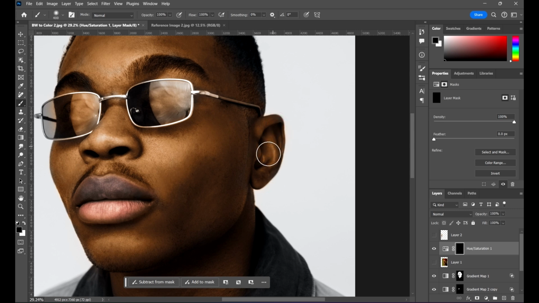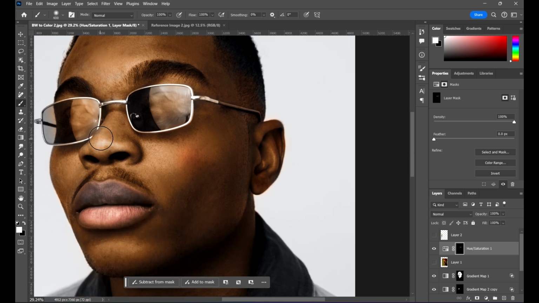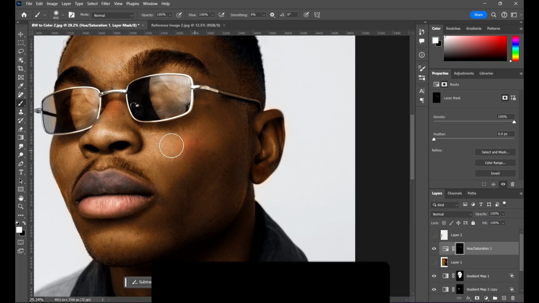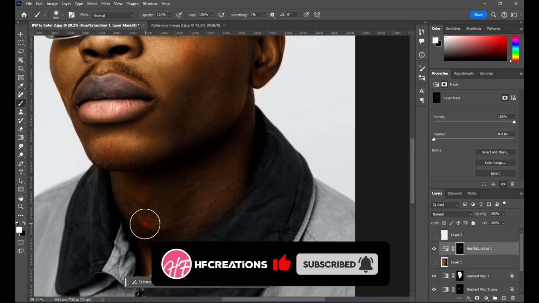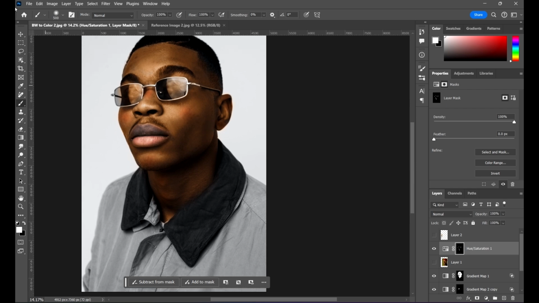Perfect. So we want to make sure white is on the foreground. Let's paint on areas like this, and also on our ear, parts of our ear. So just this really subtle effect is what we're looking for. So areas like this, also on the nose, it's a bit too much. Maybe here, and maybe here also. So basically you get the point.